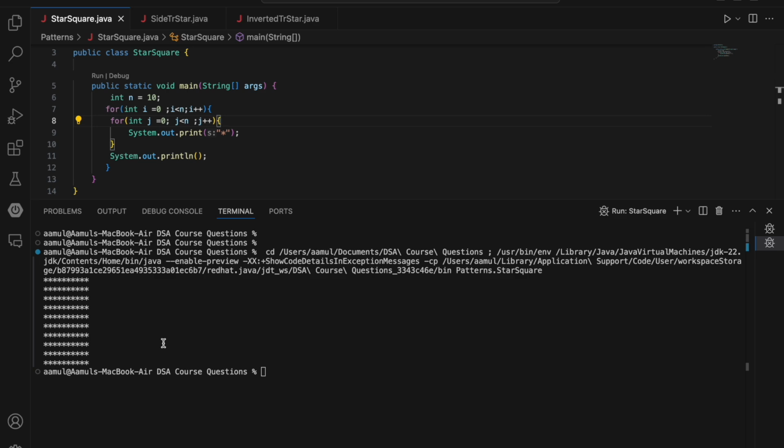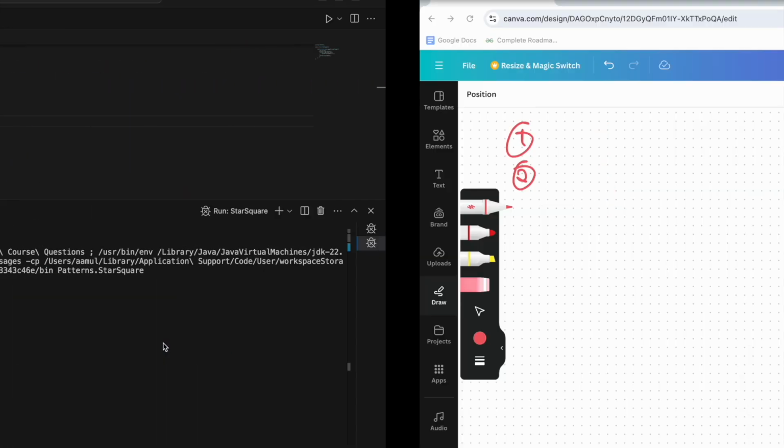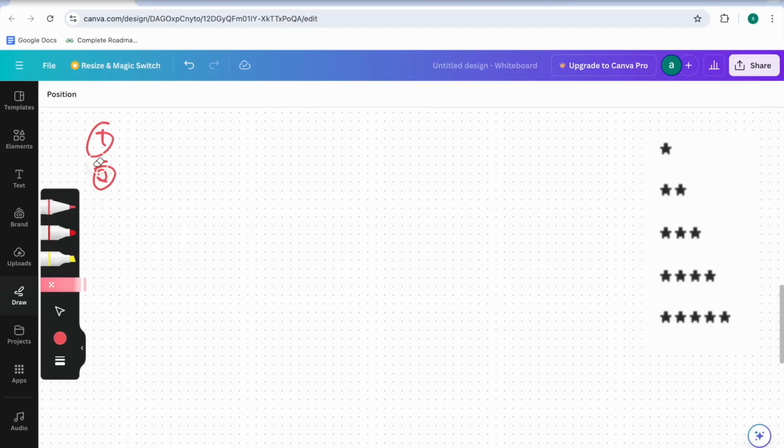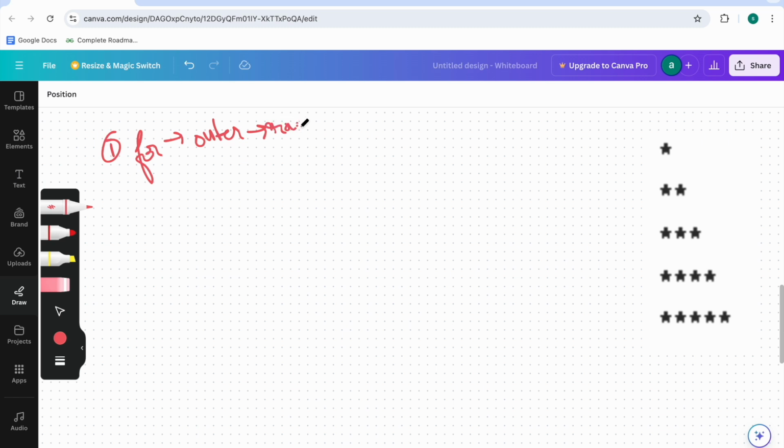So this is the problem we have studied. Now let's get into a different problem. Now we will be moving on to our second question, that is a right angle triangle in the shape of stars. So rule number 1 says for the for loop, the outer one should be for rows. Let's see how many rows we have here: 0, 1, 2, 3, 4. Again, we have 5 rows. So rows are equal to 5.